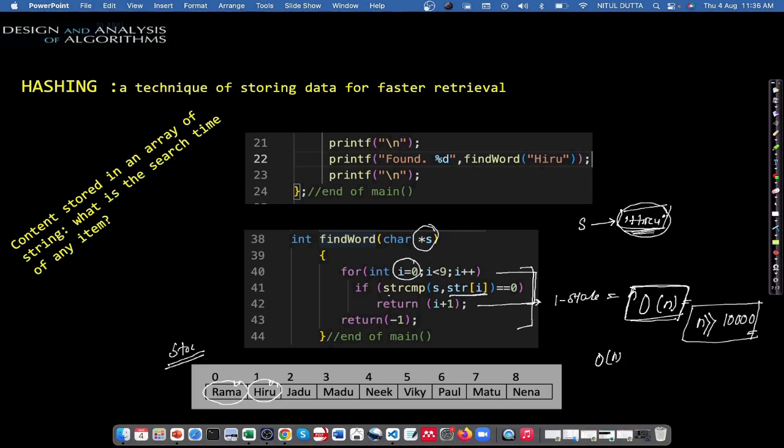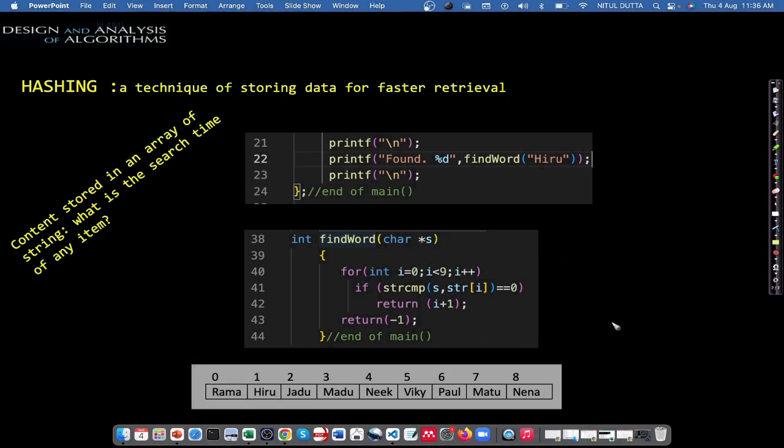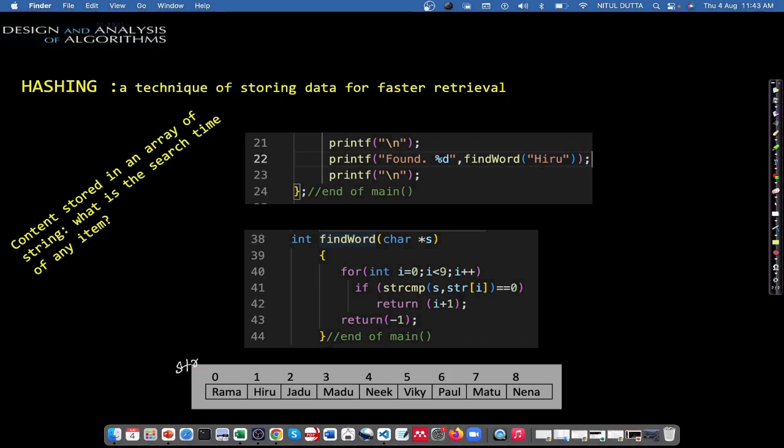That is why we need some technique where the search time will be reduced to a considerable extent, preferably to order of 1 or something smaller than order of n. So here the hashing technique comes into the picture. If we use the hashing technique, then certainly the search time will be much lower than order of n.